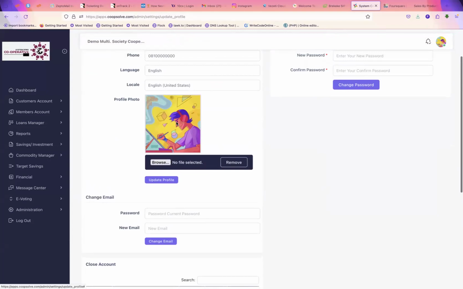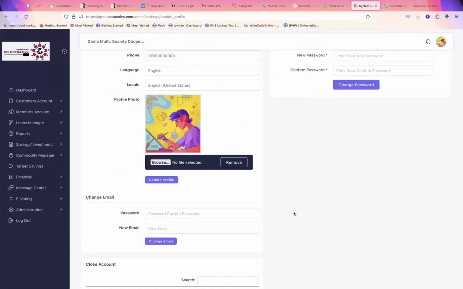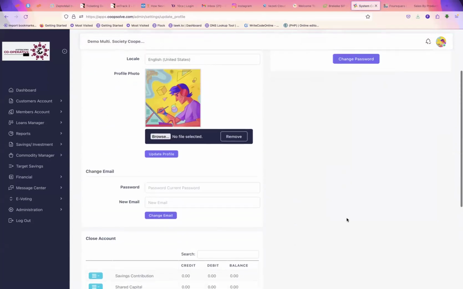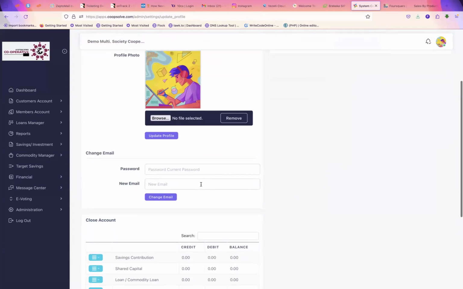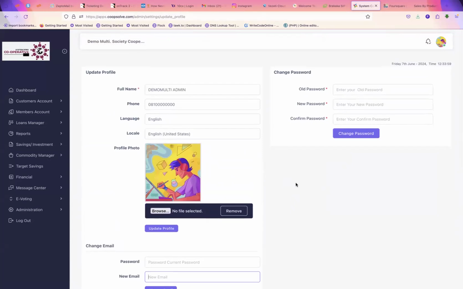You can change your profile picture from this section by clicking on browse and then selecting the new profile picture. You can also change the email attached to your account from this section. All right, so that's how to create a group, set up weekly loan, input interest for loan, and then change your password.